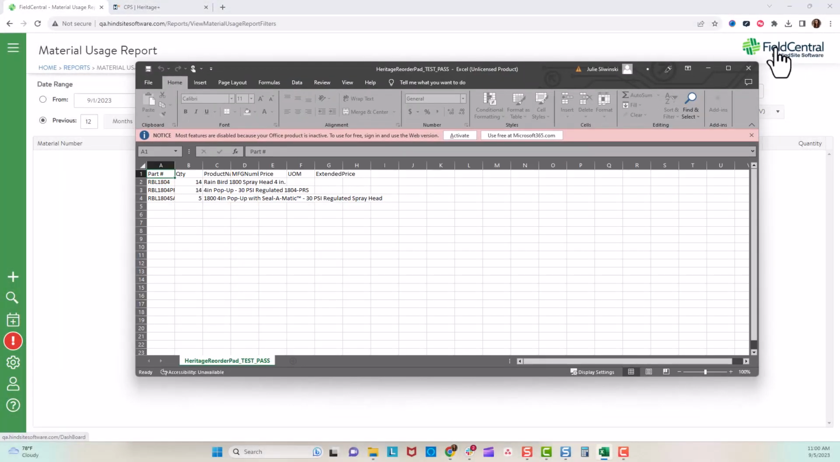The file format will follow the example provided, but with the information from your Material Usage Report. If you would like to modify the quantity, you may do so either here, in this document, or once the list has been imported into the Heritage site.